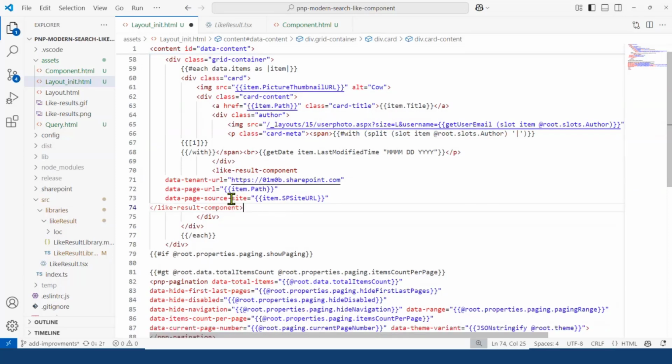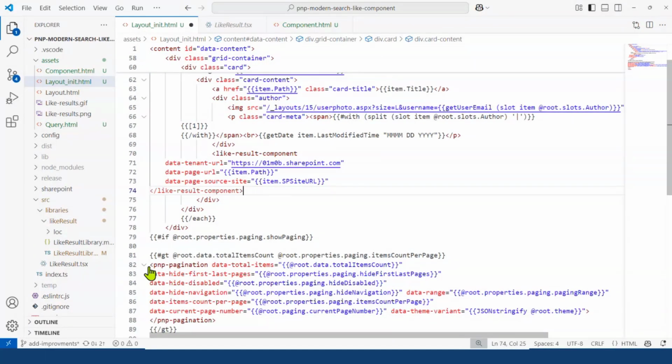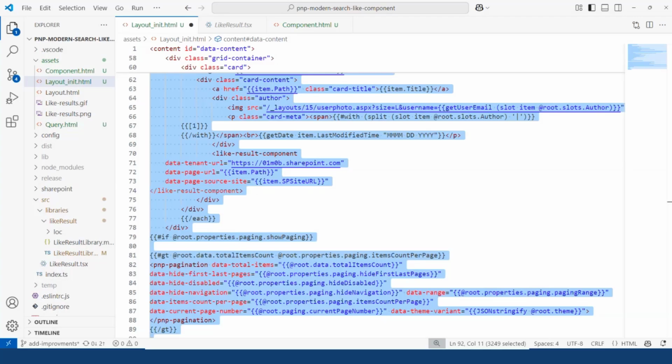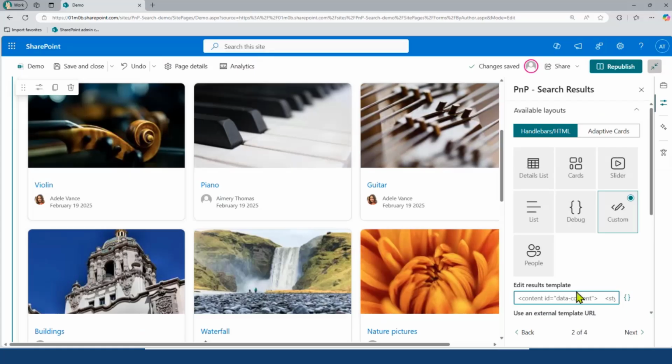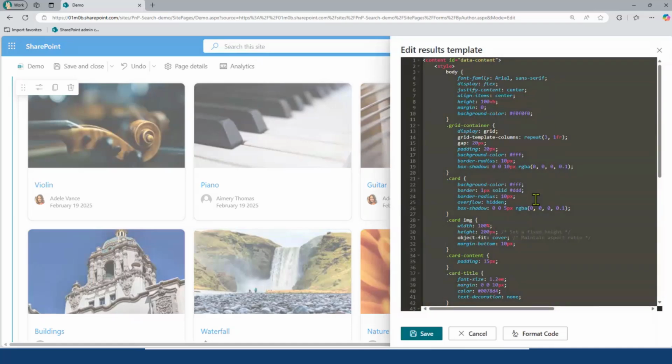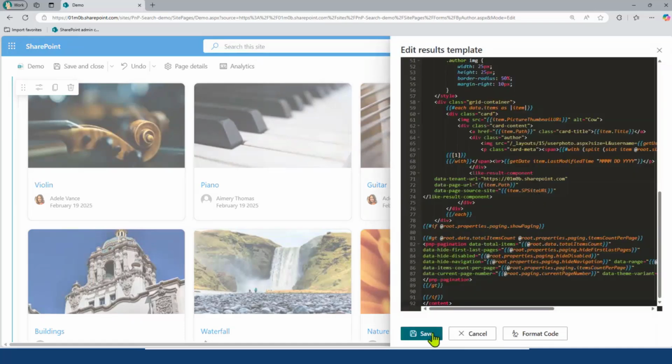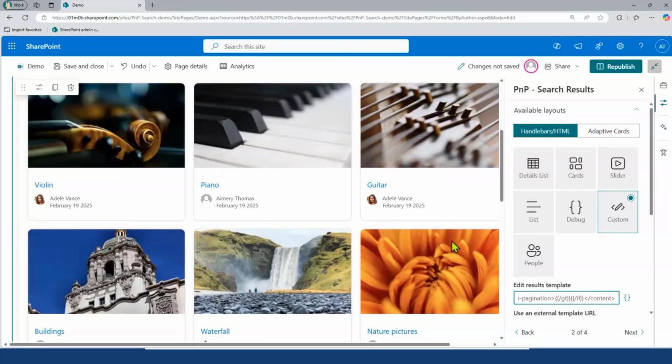And you can just quickly notice that this layout is using this web component, which is a built-in web component to manage the pagination. But here I'm adding my custom web component, and I'm going to go ahead and update my layout with that and save. So my web component is still not there because I have one more step to do.